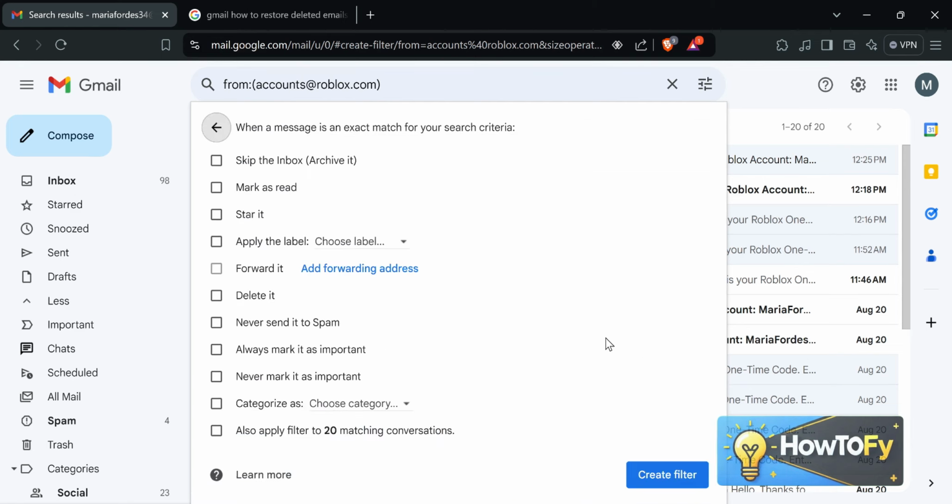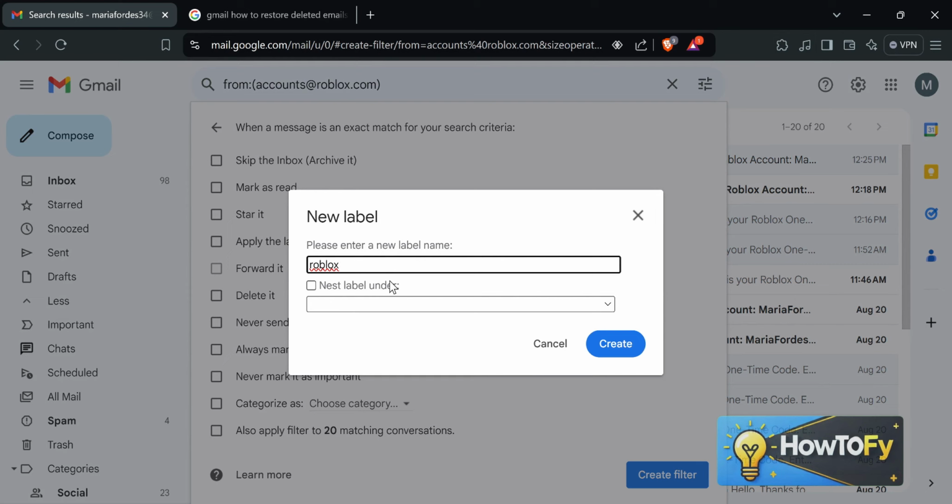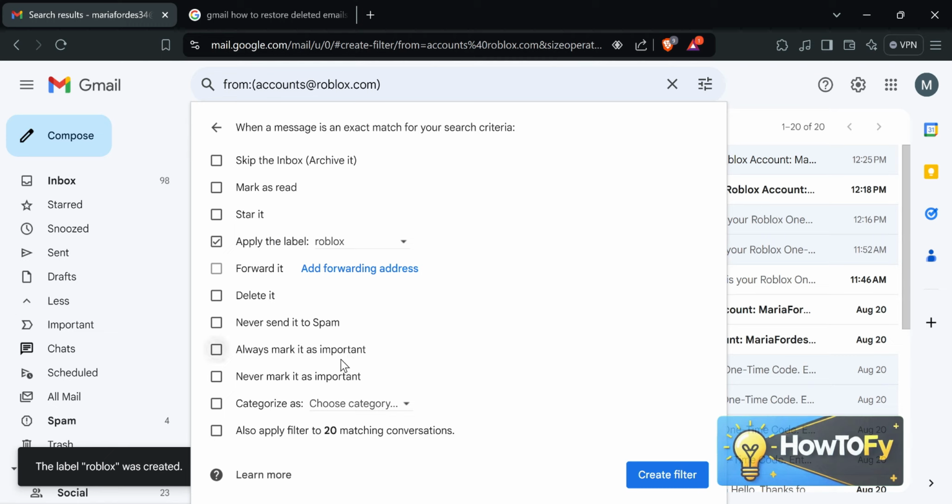While we are inside of it, check the box and click Choose Label. Click the label and name it, like mine is Roblox. After that, click Create. Check also the box that says Also apply filter, located at the bottom of the choices. It's up to you if you want to check other boxes.